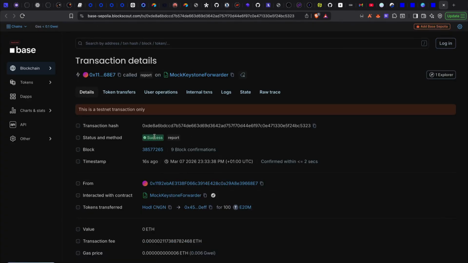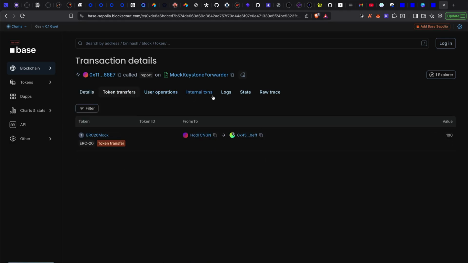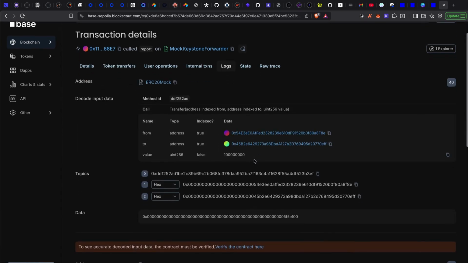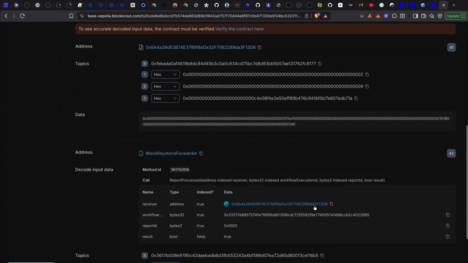As you can see, the transaction was successful. If you notice, you can see that our mock CNGN token was transferred to the user. Due to the fact that we are currently in the testnet environment, we can't issue fiat, Naira, to the user.